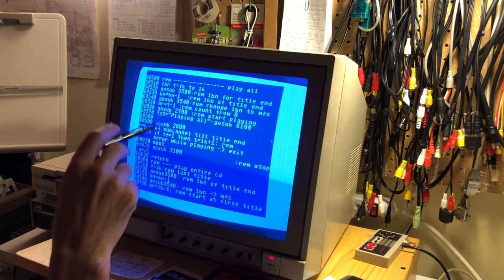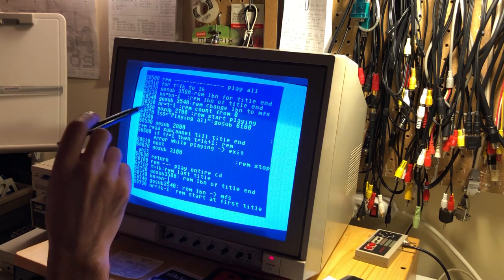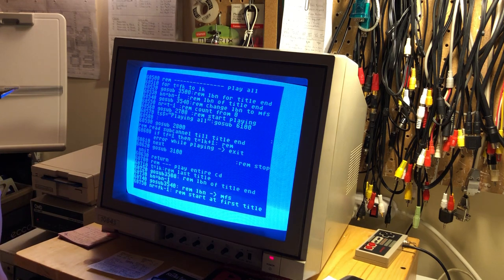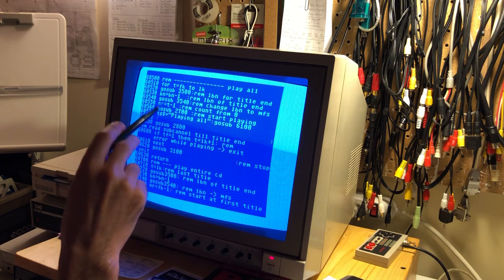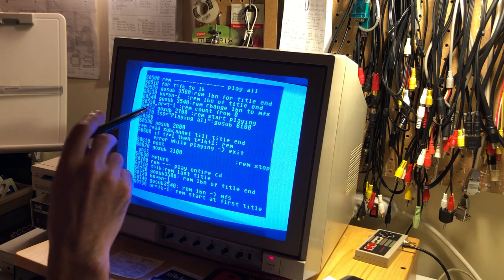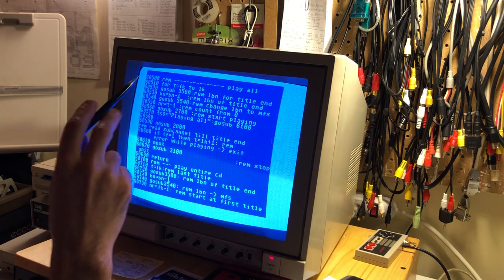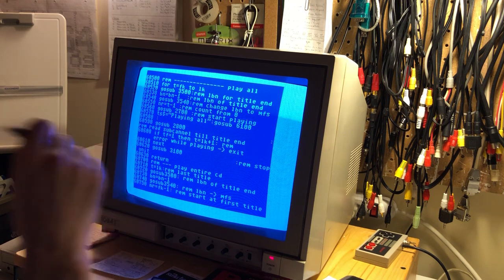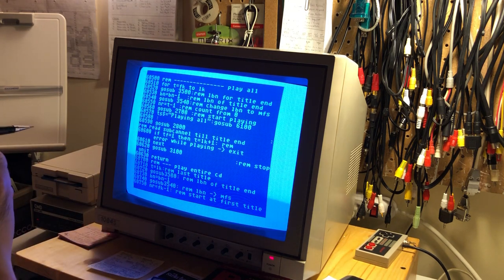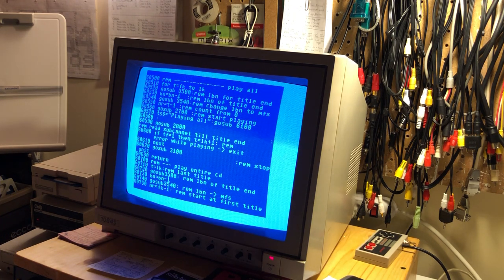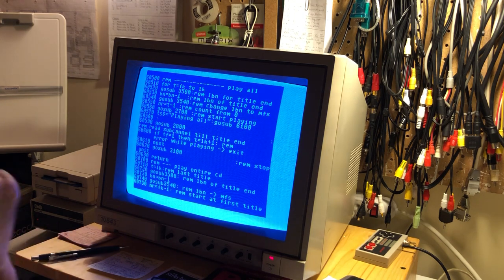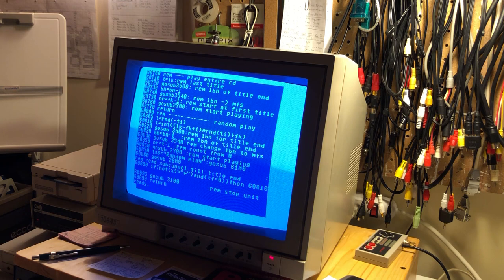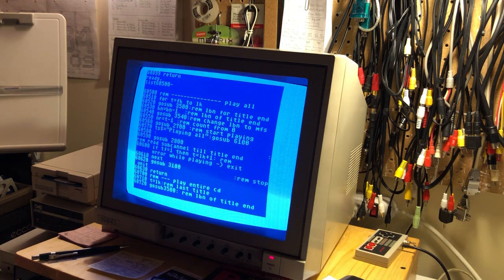So according to this, you are not going to be able to change a track unless the program is running. Right? Yeah. We gotta think about that, don't we?